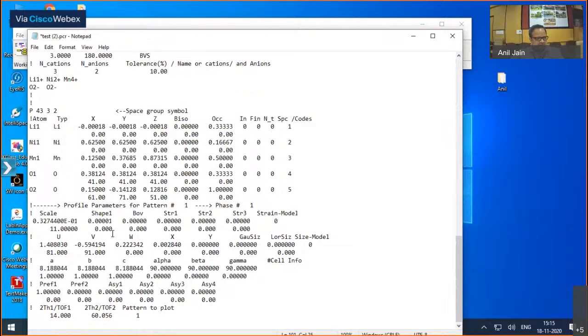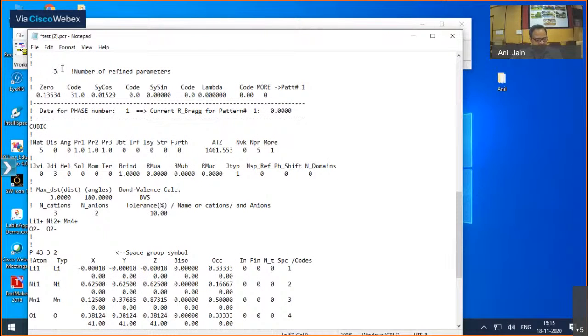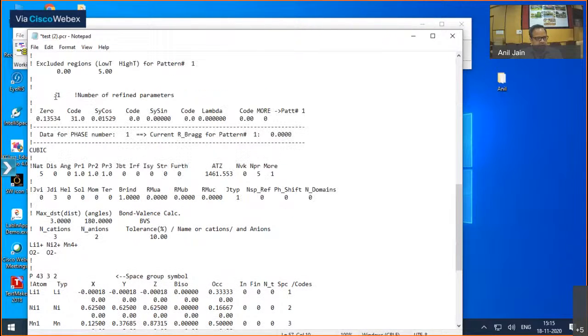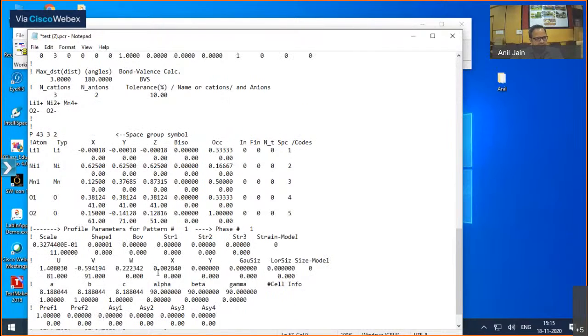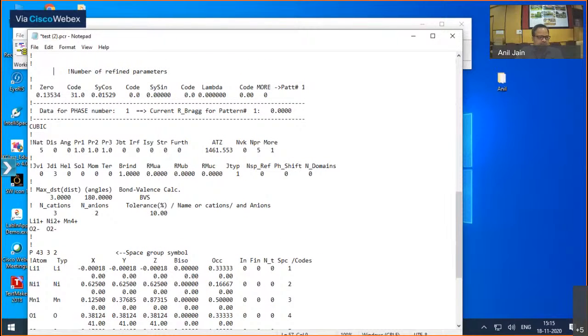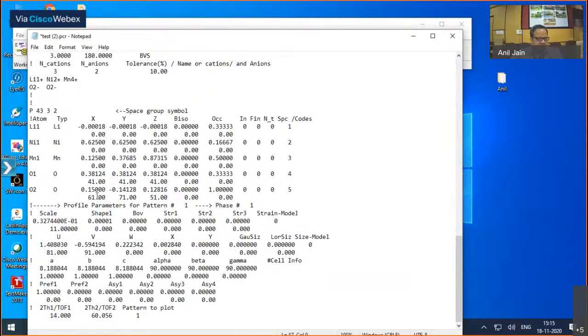So now suppose even if I say to refine only 1 parameter, and let's make all these things 0. It will refine only the parameters where it finds a 1 as the ending digit. Otherwise, like if you have 0, 0, 0, it will not try to refine those parameters.